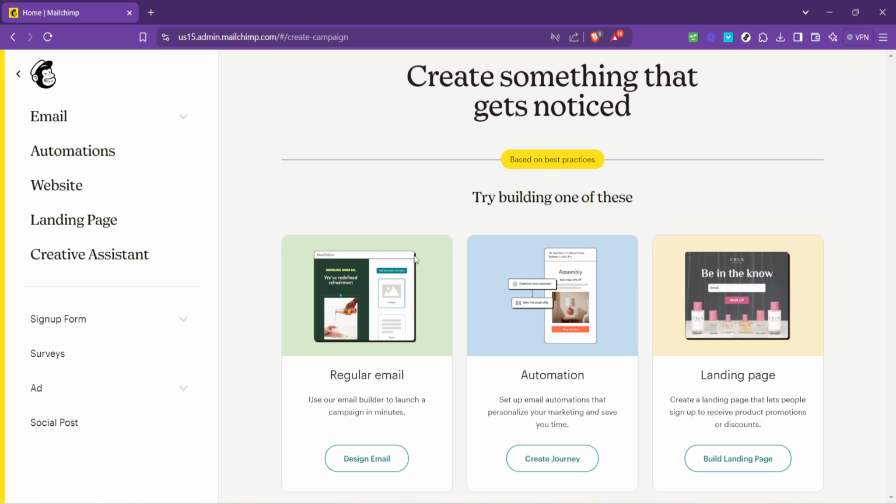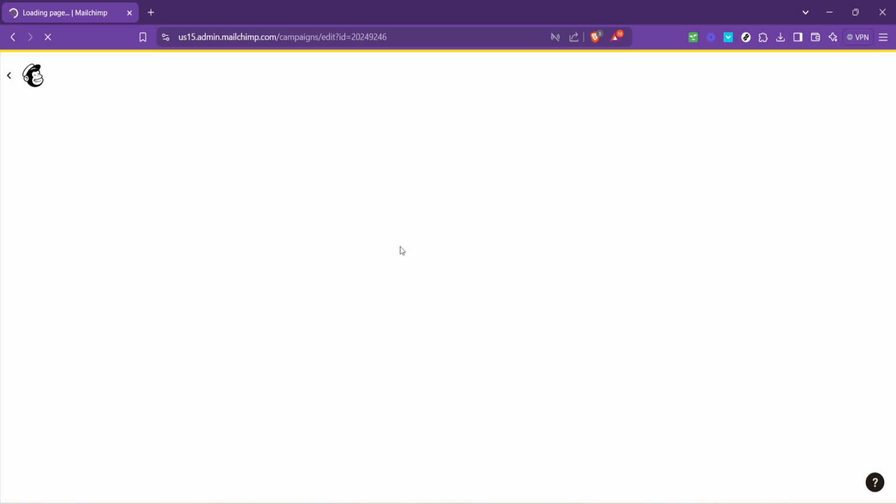Clicking Create will pull up options for what you'd like to create. In our case, we're aiming to design an email, so you should click on Design Email. This is your first step toward crafting your custom template.